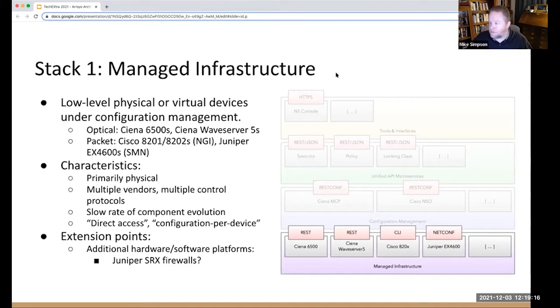Things at this layer are primarily physical devices, physical gear. You see different vendors, you see different control protocols for how to talk to those, right? Sometimes it's CLI, some vendors provide NETCONF or REST interfaces for their stuff. There's a slow rate of component evolution, right? Those Waveserver 5s that we're using, we're not likely to swap them out for something completely different on a year-to-year basis. This level of the architecture evolves slowly. And I characterize interaction with things at this layer as direct access or configuration per device. This is very traditional. You are logging into one device at a time and issuing commands to that device to configure it.